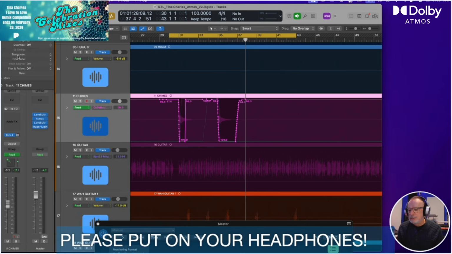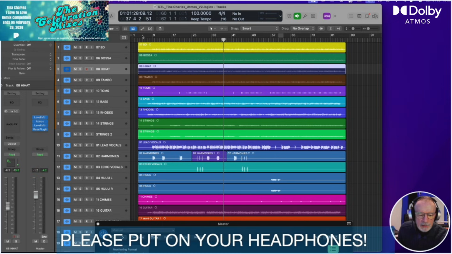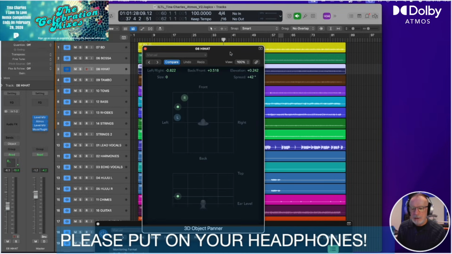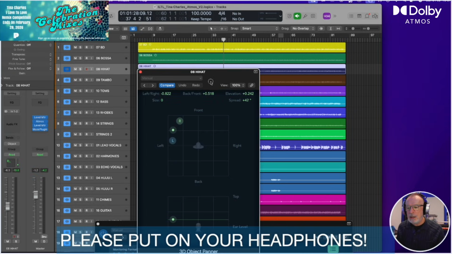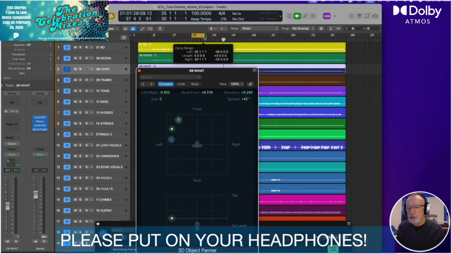But let's do a bit of live experimentation, shall we? So the hi-hat and the tambourine are specifically placed. Now, not necessarily because they need a movement, but because I wanted to position them in an exact space and give them some height as well. So let's look at the hi-hat. Because we've got two things in play. We've got a hi-hat and a tambourine. So let's have a look at those two together.